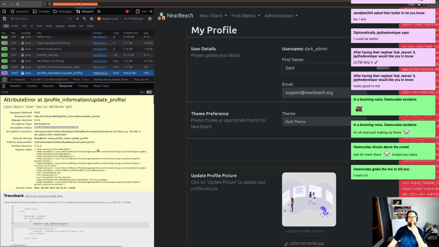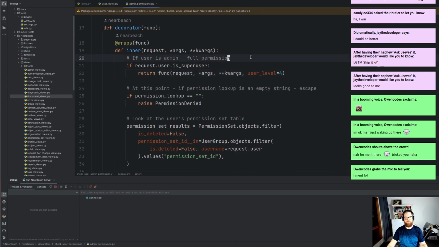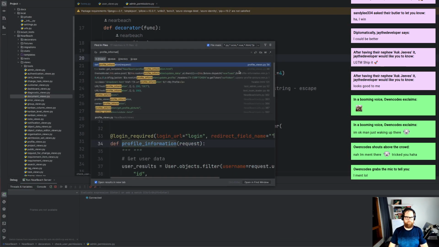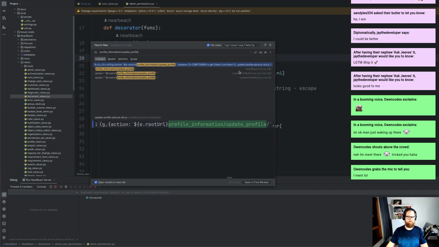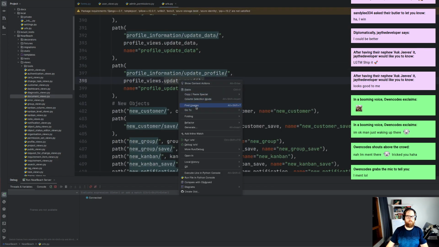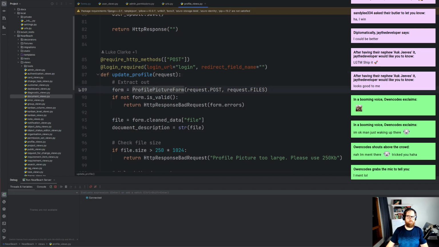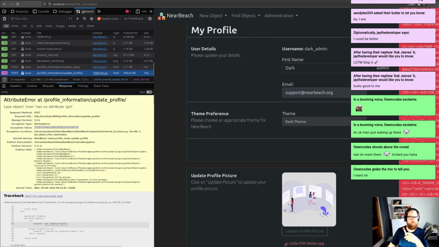All right, so what I want to do, I want profile information update profile. And we want that in the NearBeach URL. So we want to go on here. We want to go to that implementation. All right, cool. Oh, before I forget, sorry. Just needed to double check something. All right, so yep. So we'll leave that there. What we'll do is we'll reload the page.